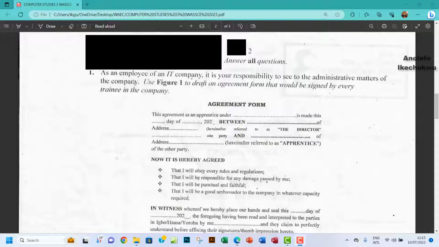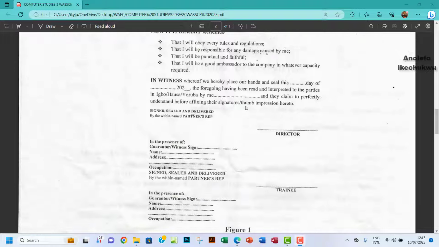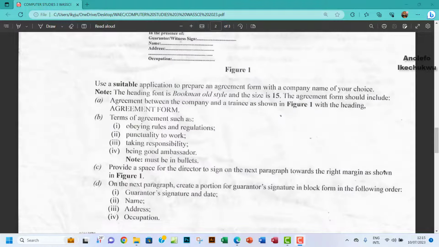Number one: as an employee of an IT company, it is your responsibility to see to the administrative matters of the company. Use Figure 1 to draft an agreement form that will be signed by every trainee in the company. Of course, Figure 1 is the form that we have here. So let's go ahead. Use a suitable application to prepare an agreement form and a company name of your choice. So we're going to use a suitable application to prepare an agreement form.